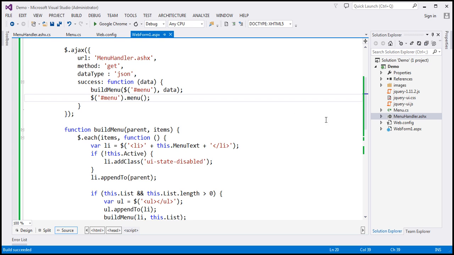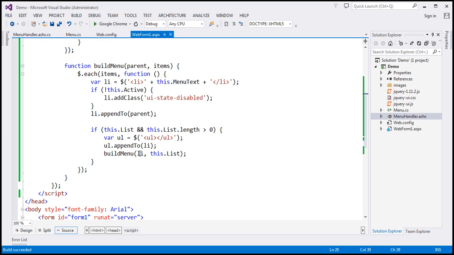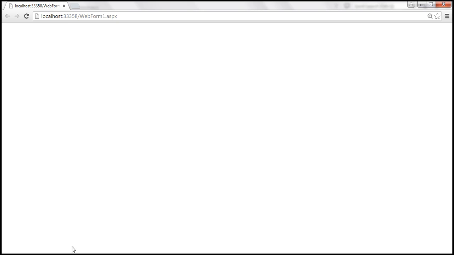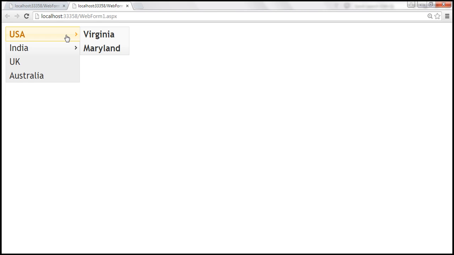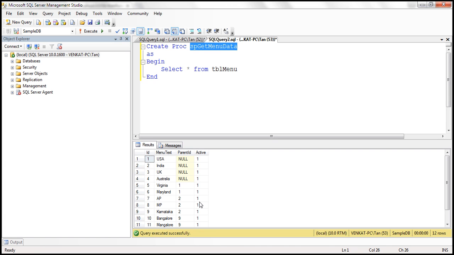So let's see what we are doing here. Basically here the parent is going to be unordered list, not the list item. So that's what is the mistake. So let's save our changes and run this one more time, and look at this, we get what we expect. And if we look at USA, we have its children, India, we have its children, and if you look at Karnataka, notice that Bangalore and Mangalore are enabled, but Mysore is disabled because we have set that to 0.